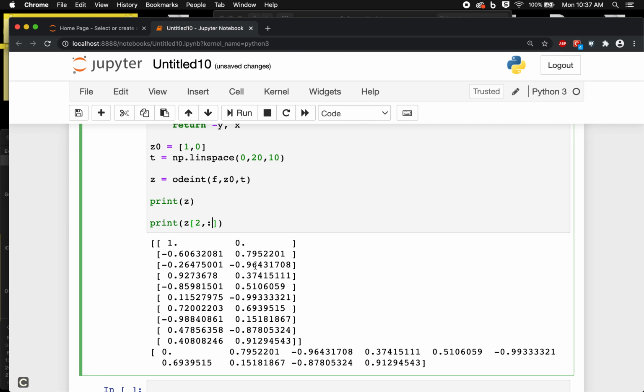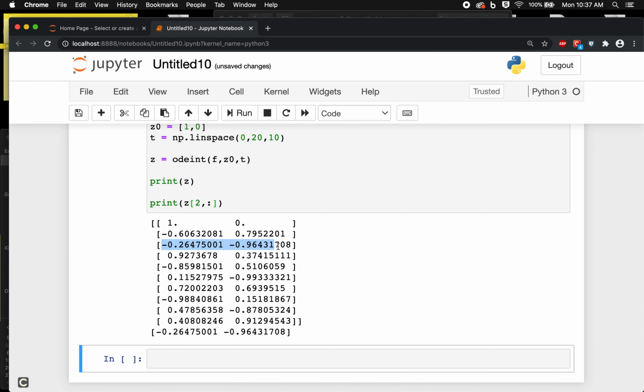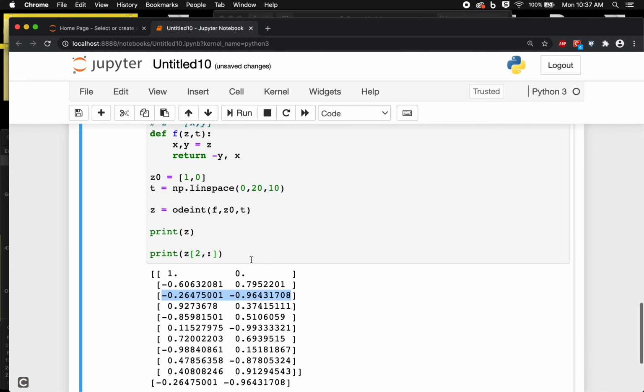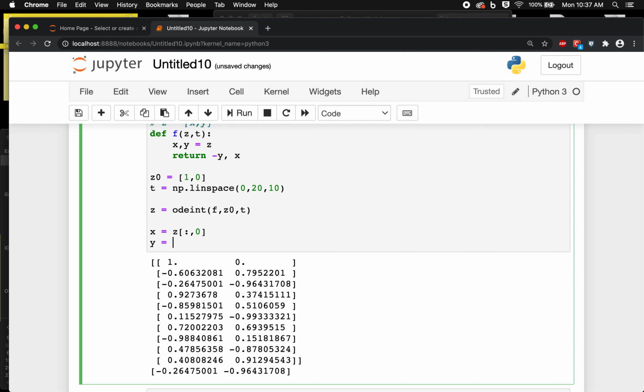The third row and all the columns, I do 2 comma tilde, and I'm going to get this value right here. So the easiest way to represent the solution is to set x is equal to z tilde comma 0 and y is equal to z tilde comma 1, right? And those are going to be the 2 solutions.